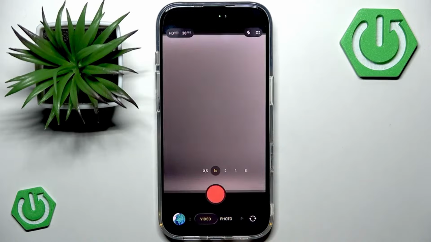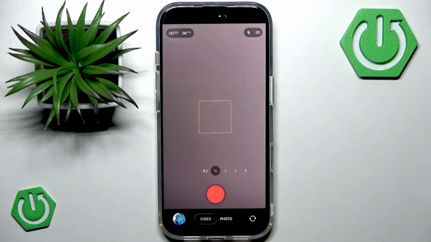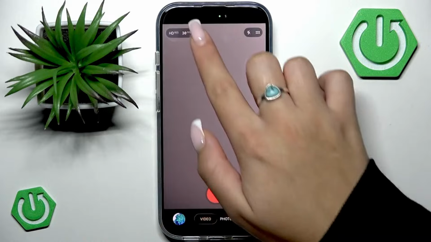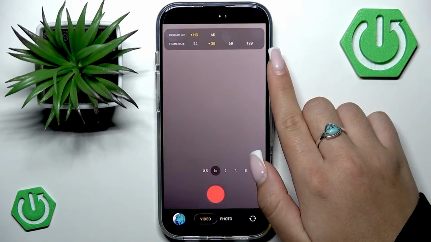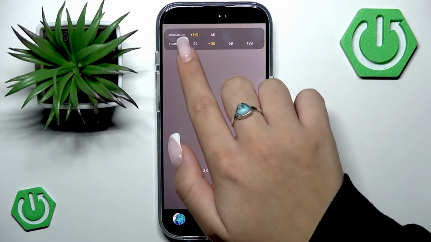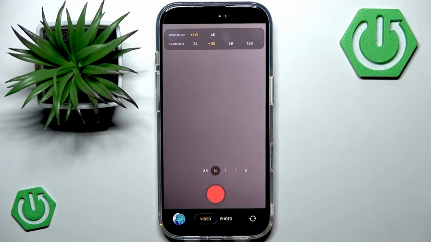So switch to video mode, and now in the top left corner of your screen you see this quick toggle. So here as well you can adjust different camera modes. So here you can select your resolution and also your frame rate.